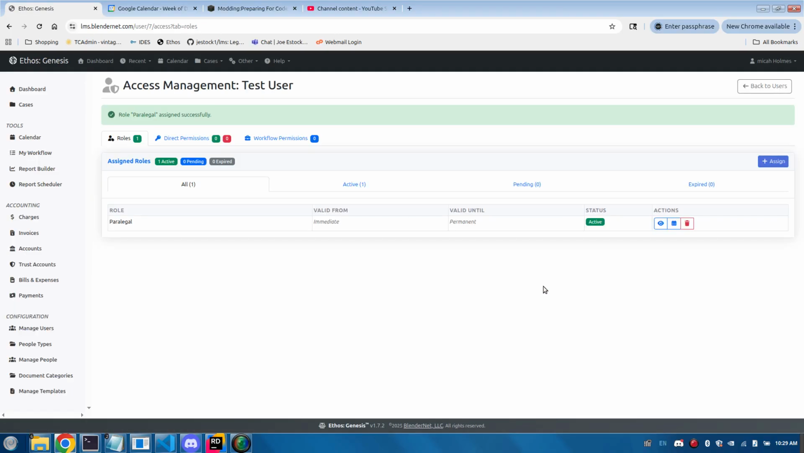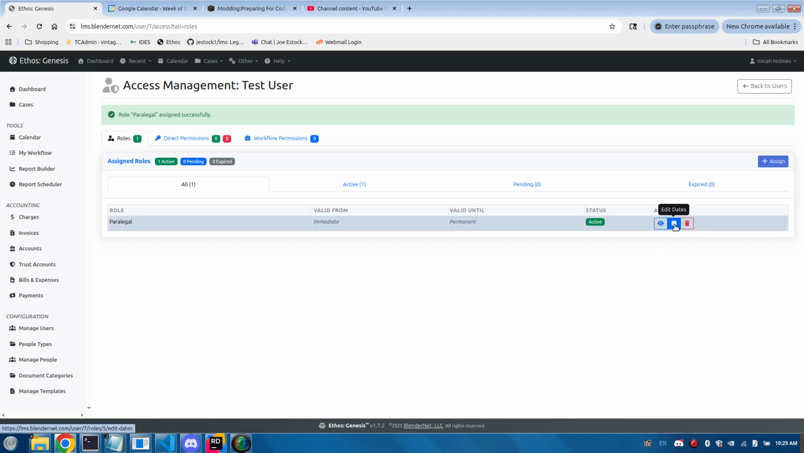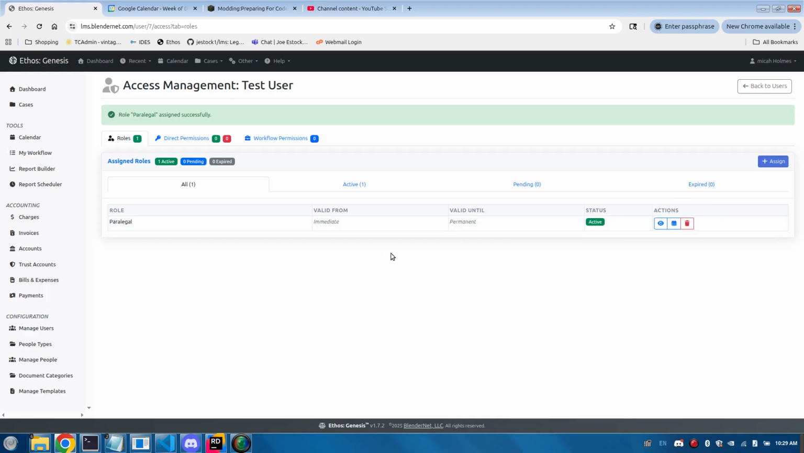And there it is. Let's say for some reason though that we need to adjust this, we can always go back in here and we can edit, we can view, and we can even delete this role assignment.